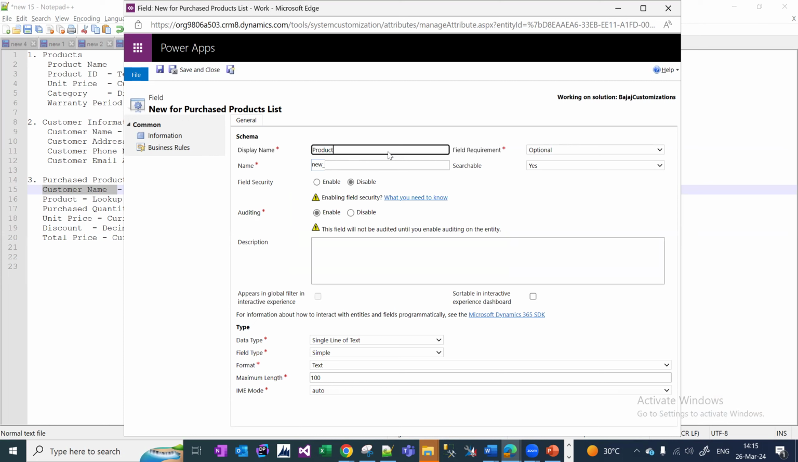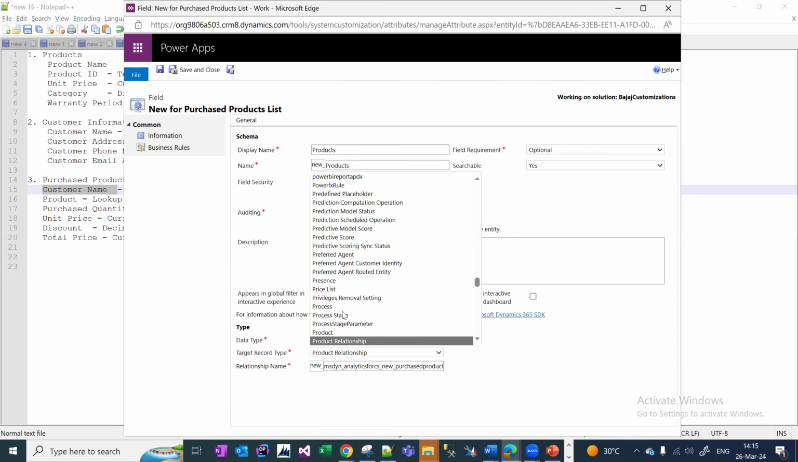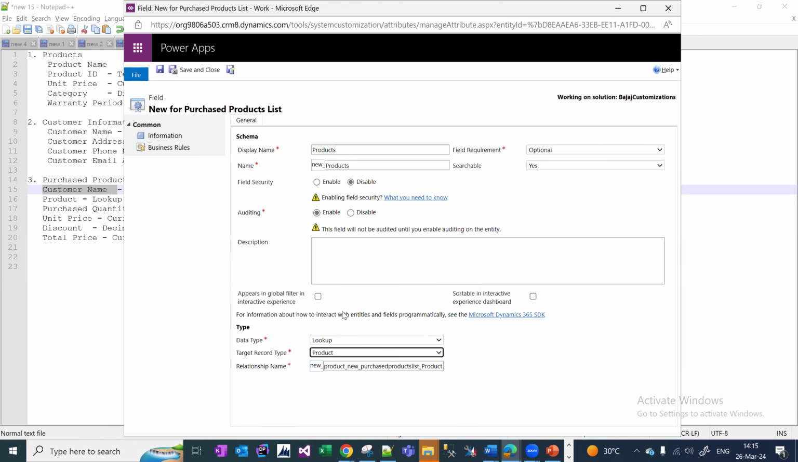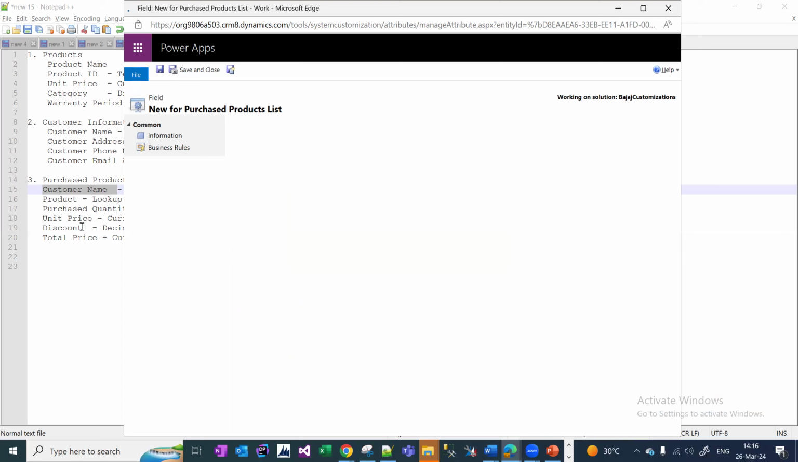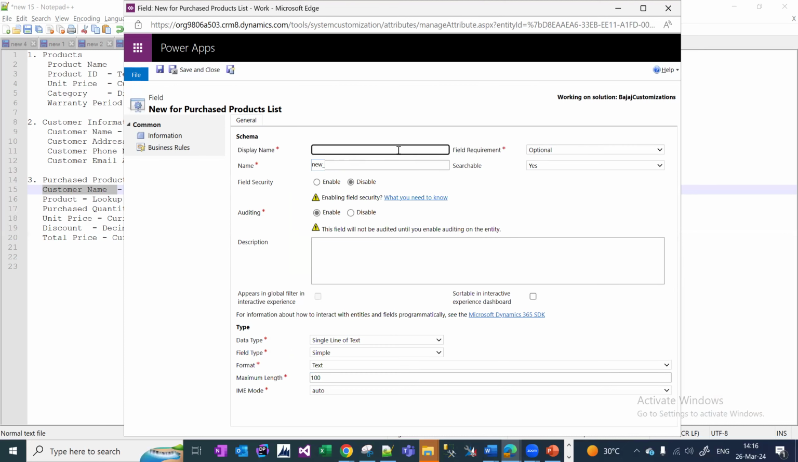Next one, products. Here we will choose lookup and the target type is product. Save and new. Product should also be mandatory, because without a product we cannot create a purchase history. So everything is mandatory other than discount.